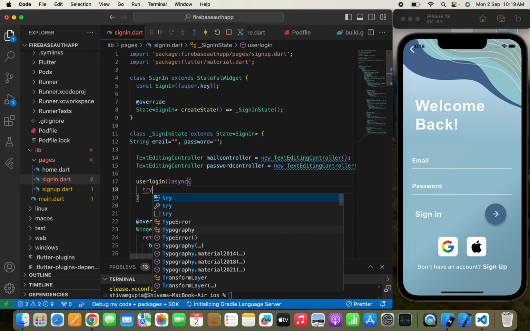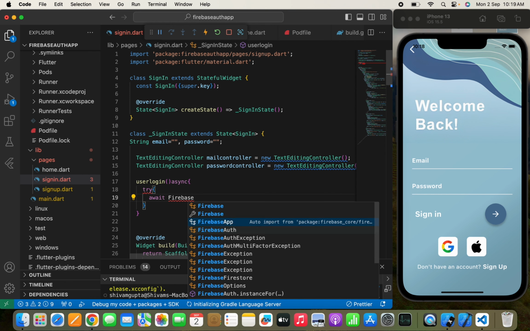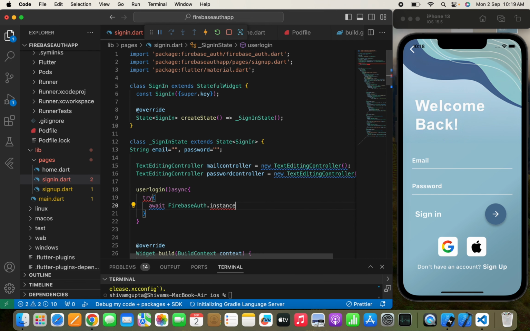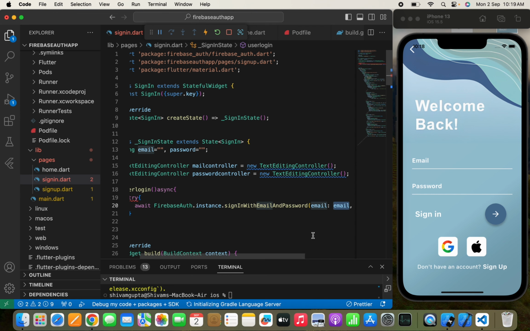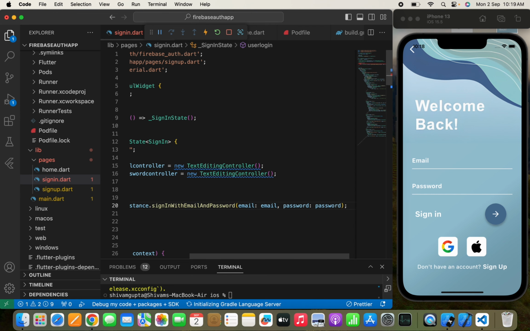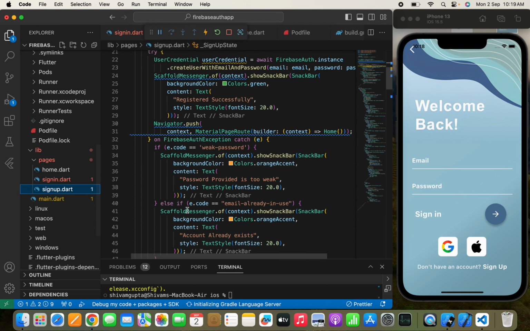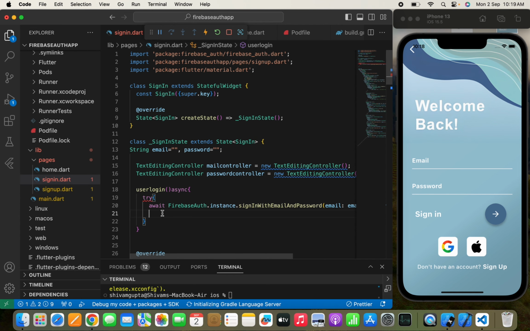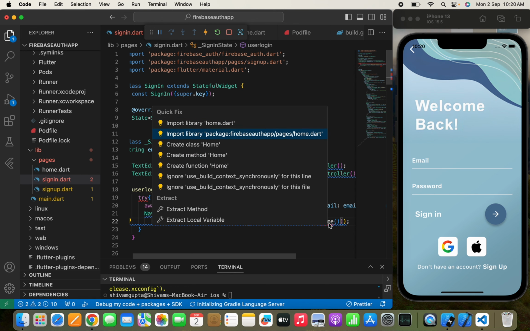So again we are going to use a try catch, and we'll write await FirebaseAuth.instance.signInWithEmailAndPassword, and the email and password over here. Now we'll again push the user to the home page after the user has been logged in. So I will copy this navigator function and paste it in the correct place. So again we don't find any error.